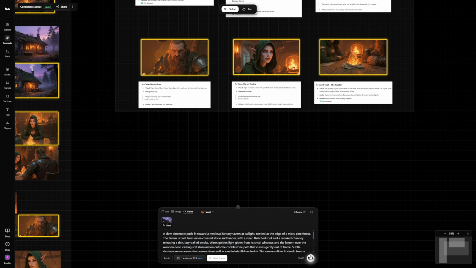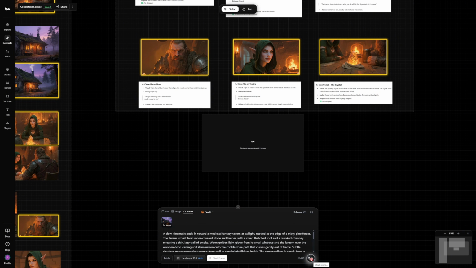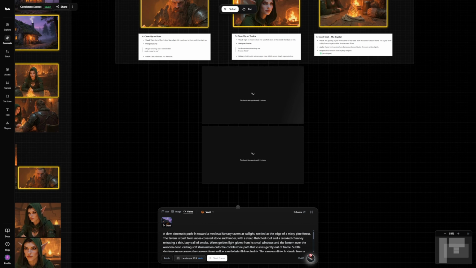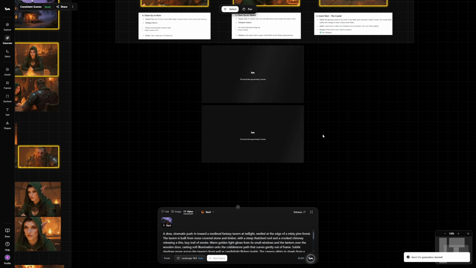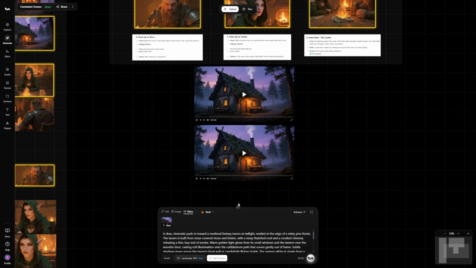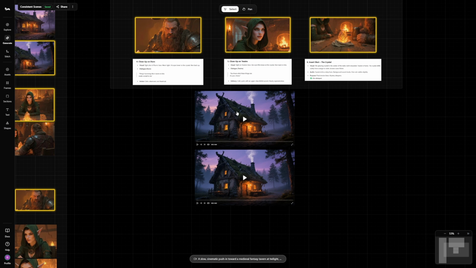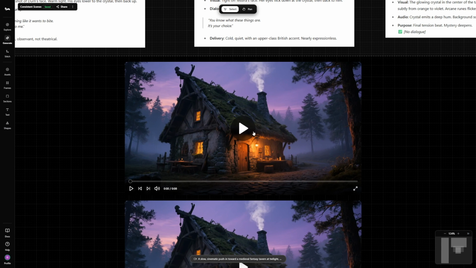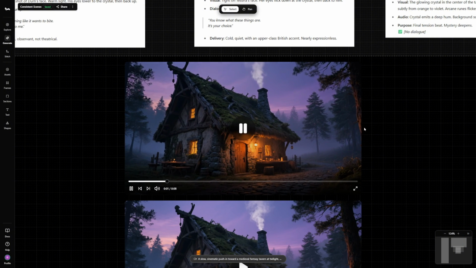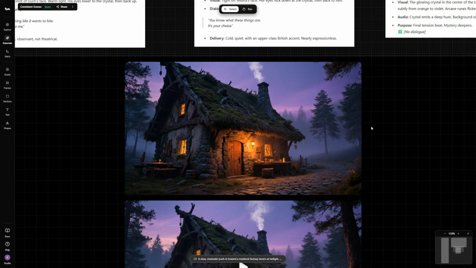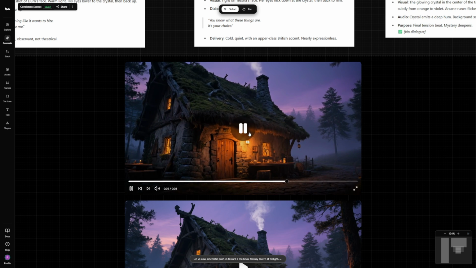Now I'll generate this twice just so we have a bit of variation. So that's the first one, and then we'll do one more. So this will take about 2 minutes and I'll show you how this turns out. Now both of these shots are actually almost identical, but I'll show you the one I'll be using, which is this top one. You can see it's done a good job of the ambient noises. And this sort of slow push-in towards the door of the tavern is also great.